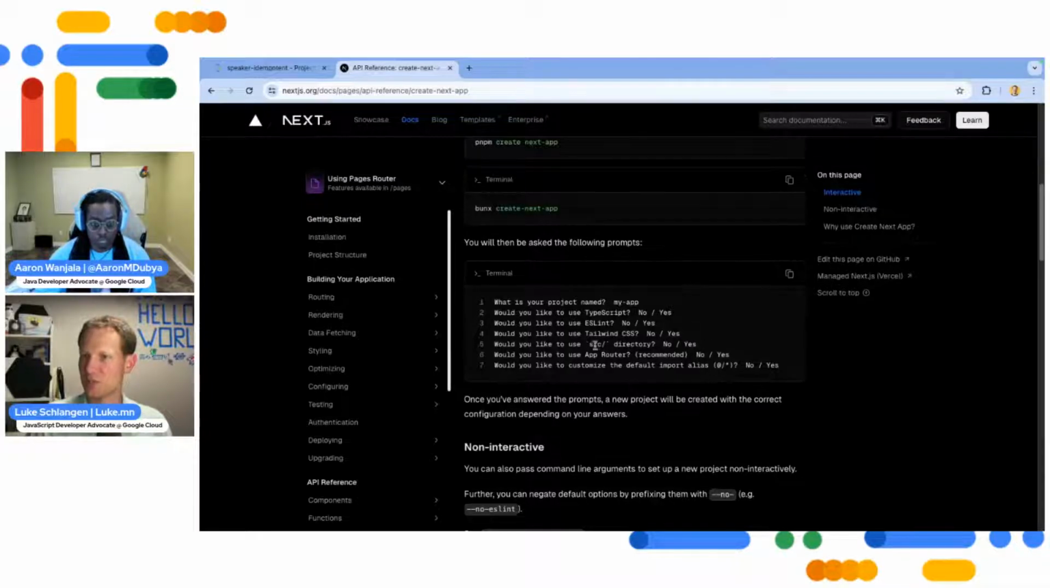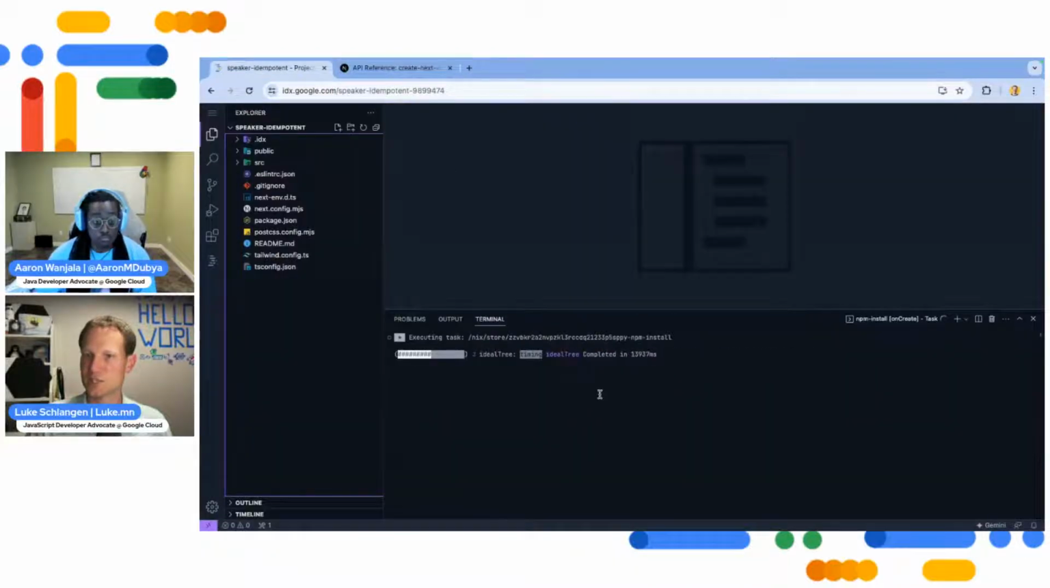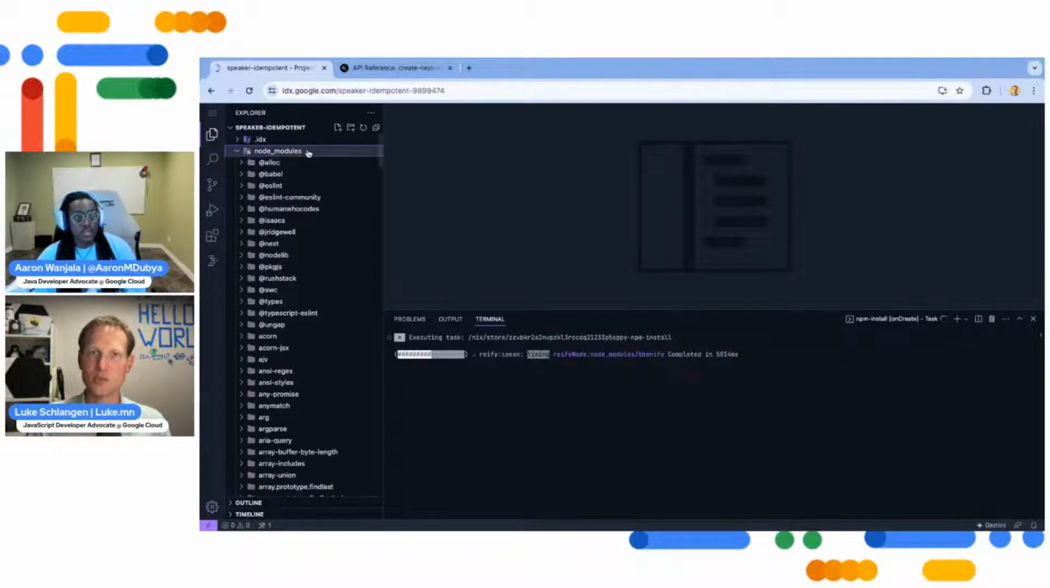So we're going to use the source directory. We're going to use Tailwind. We're going to use ESLint. We're going to use TypeScript. So we've basically said yes to all of these, and it's spun up our application here. So it's created this rough outline, and it's installing our node modules with JavaScript.